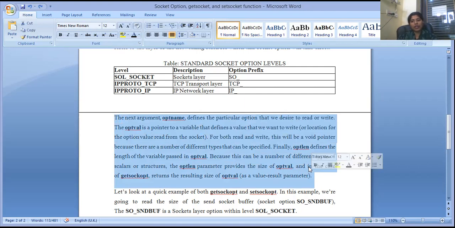That opt name is basically the option name, whatever you want to do, to establish the connections regarding that. Here you are using the read and write operation. Option value is basically defining the variable and the value which you want to set for the connections. Clear?